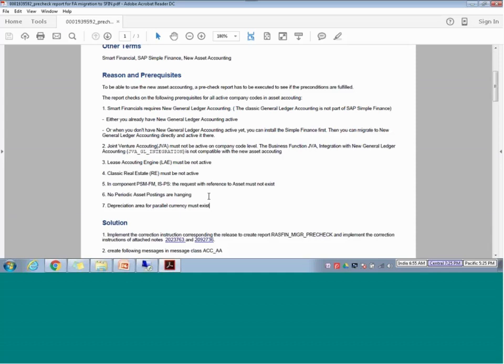Nitin, what happens if a client doesn't use a parallel currency at all? That also, even though they are not using it, it has to be there. The area has to exist. Yeah, that's mandatory. The area has to be created whether you use it or not. That's a client decision, but the technical decision is that the area has to exist. Like I gave an example, 01 and 32. The client might be using only the first one, 01, which is US GAAP local currency, and might not be using US GAAP group currency. But for SAP, 32 is required.